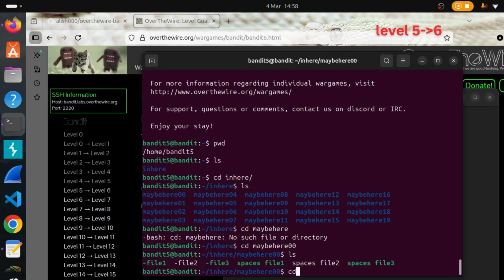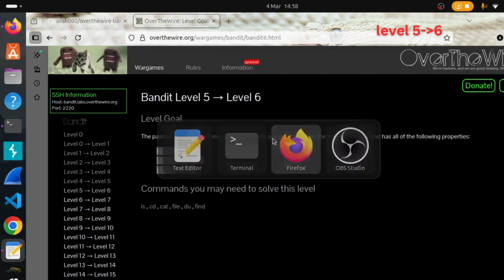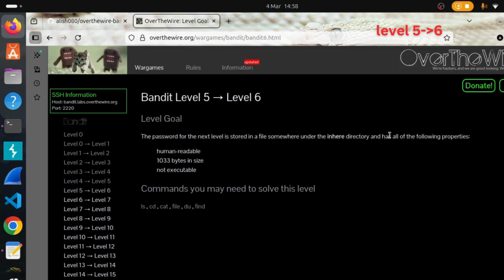So let's move to our home directory. If you do cd, you'll go to your home directory. Now what we know is that our password is inside this directory, and it has all the following properties. We are going to make use of this: human-readable, 133 bytes in size, and not executable.